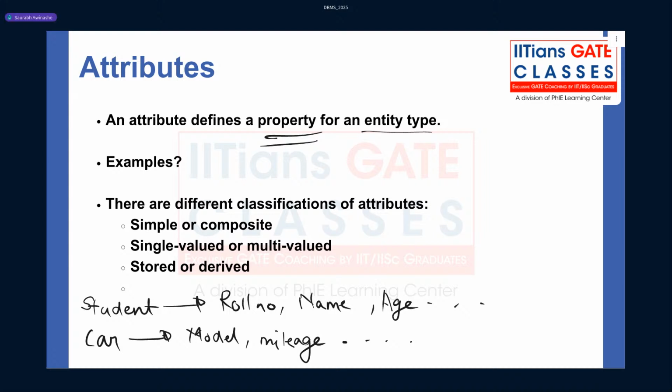So in attributes, we can have different types, right? In the different types of attributes, we have a classification of these attributes. Your attributes can either be simple or they can be composite. They'll be either single valued or multi-valued, and they'll either be stored or derived. Okay. So we'll look at these classifications of attributes.